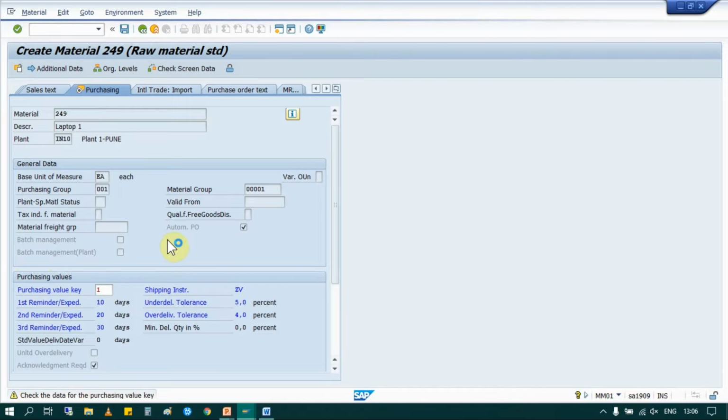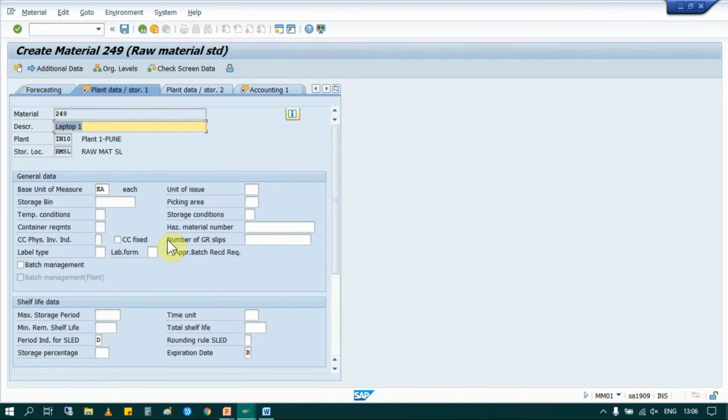Next, I have selected plant and storage location data one. Here I will maintain the bin number. Then unit of issue means, let's say we have procured that laptop in some box and there are 10 pieces in one box. So the unit might be box here, and while issuing I will issue them in quantity, each piece. So here I can select EA, but for now I'm not going to change it.